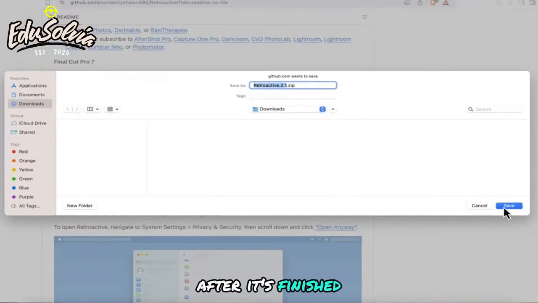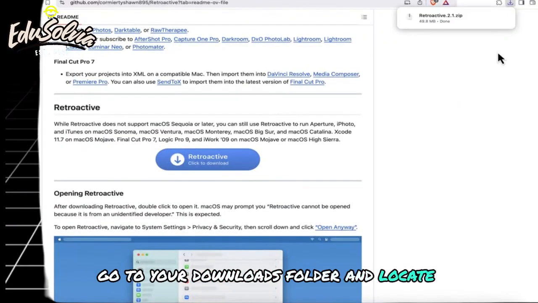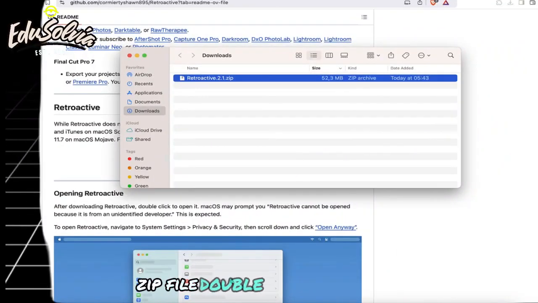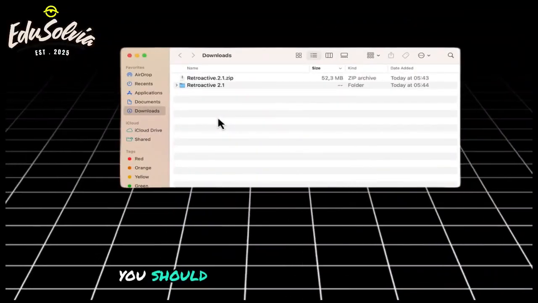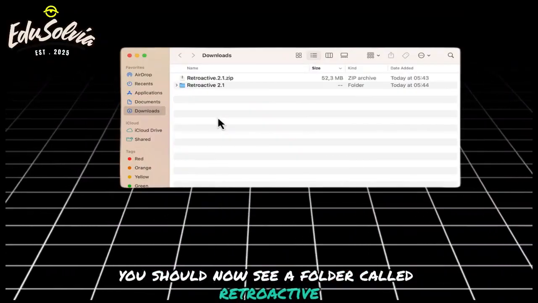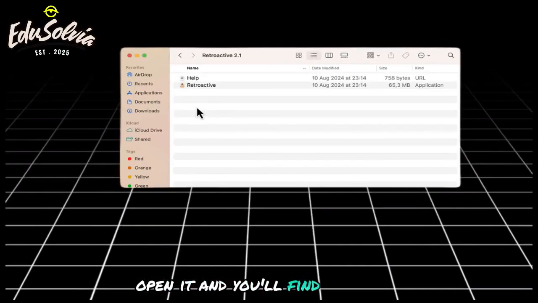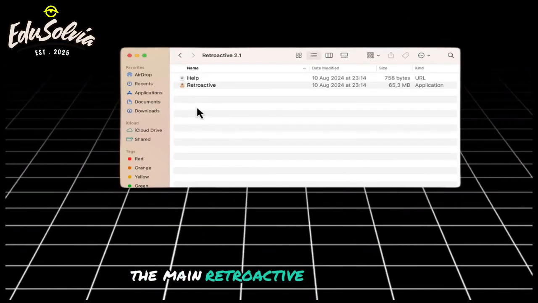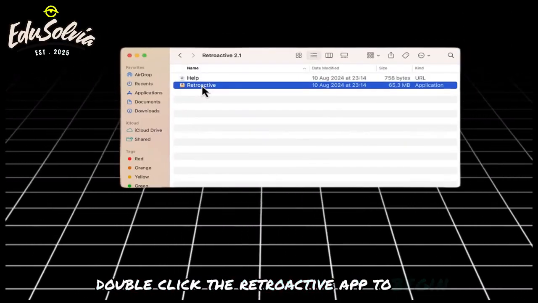After it's finished, go to your downloads folder and locate the retroactive zip file. Double-click it to unzip. You should now see a folder called Retroactive. Open it and you'll find two files, the main retroactive app and the documentation. Double-click the retroactive app to begin.